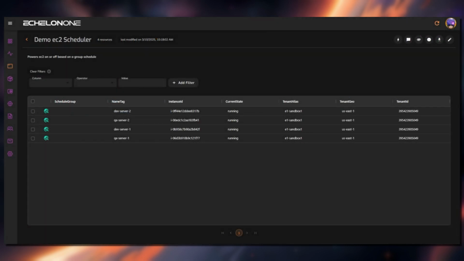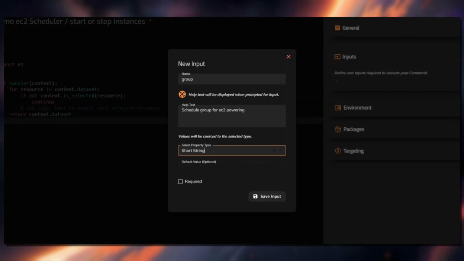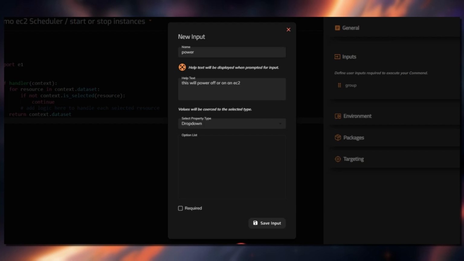Okay, great. We've got groups and we can move resources into and out of them. Our next command will be to start or stop instances. So, new selection command, start or stop instances. We need a couple of inputs for this command. Firstly, we need a group input with a short string. Secondly, we need a power input with a drop-down list of either on or off.